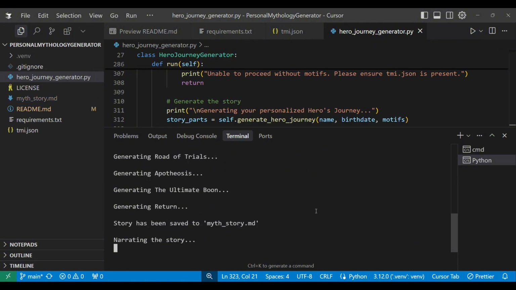Call to adventure. So it has finished, and as you can notice, it is now narrating the story.